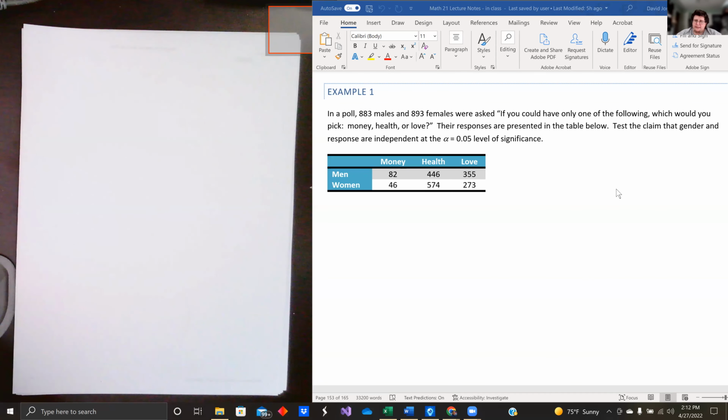Hey there, everybody. It's April 27th, 2022. It's spring 2022 semester at College of the Sequoias, and we're right near the end of the semester.